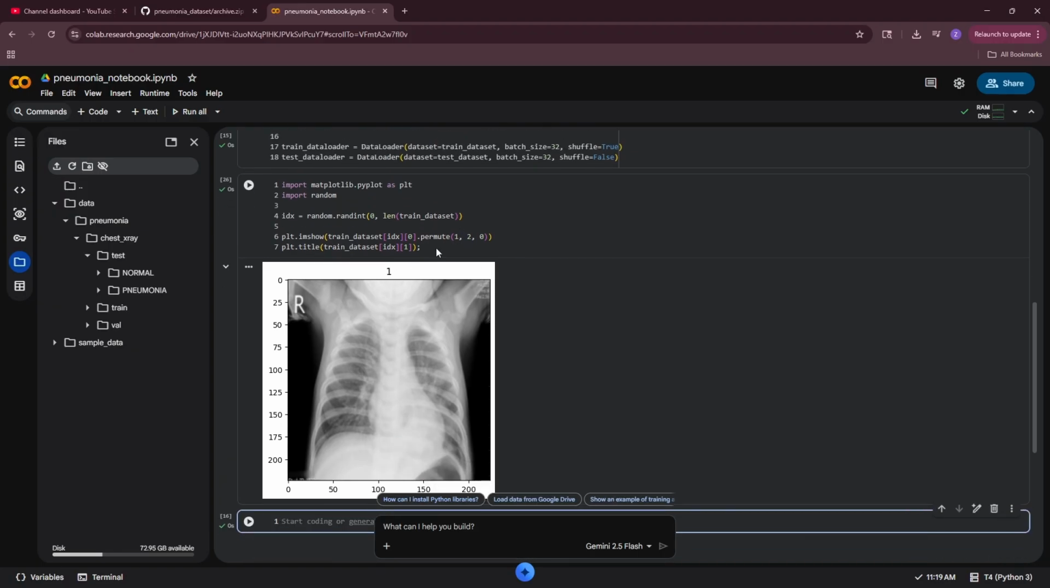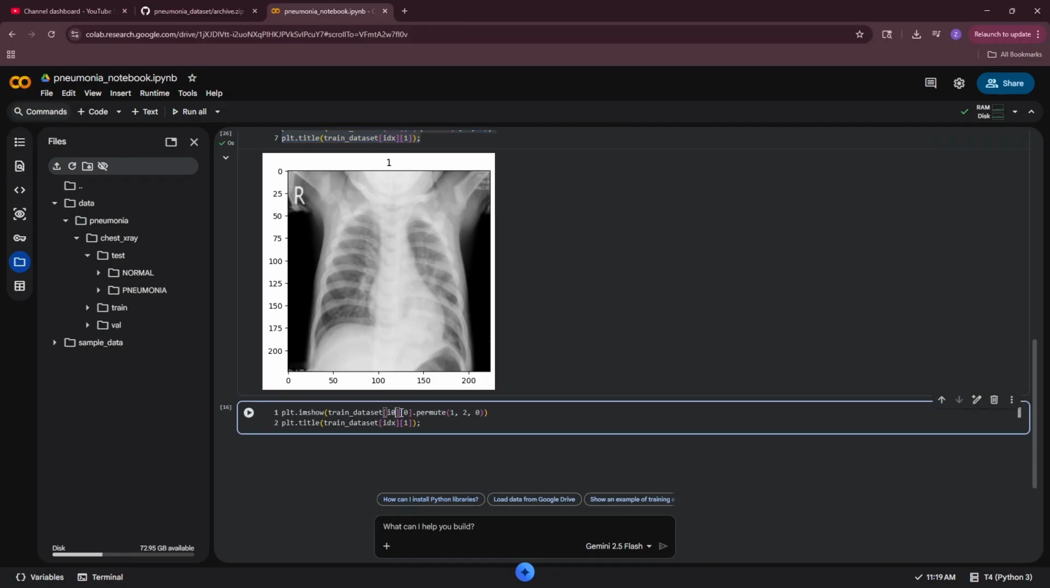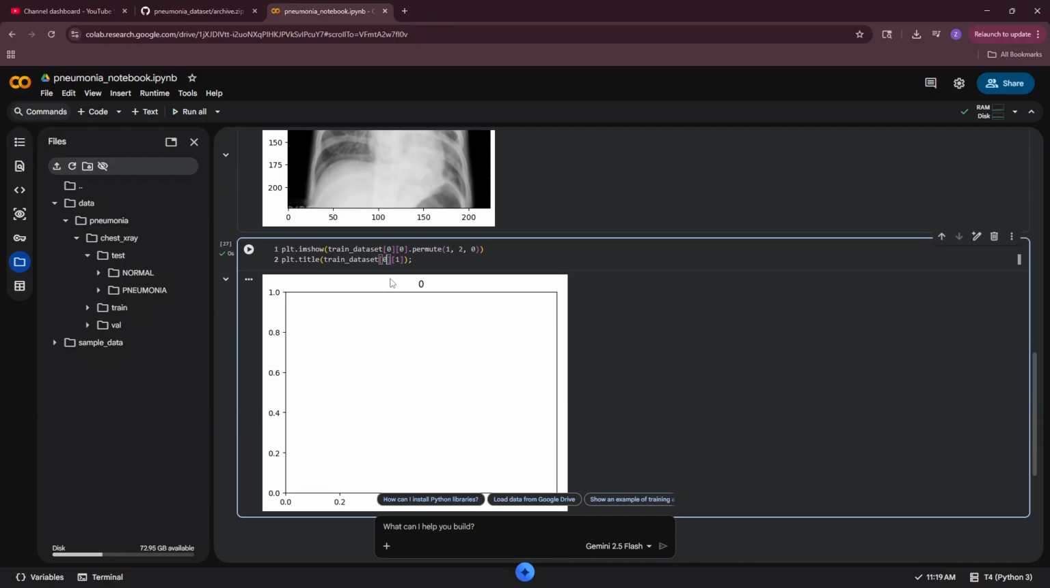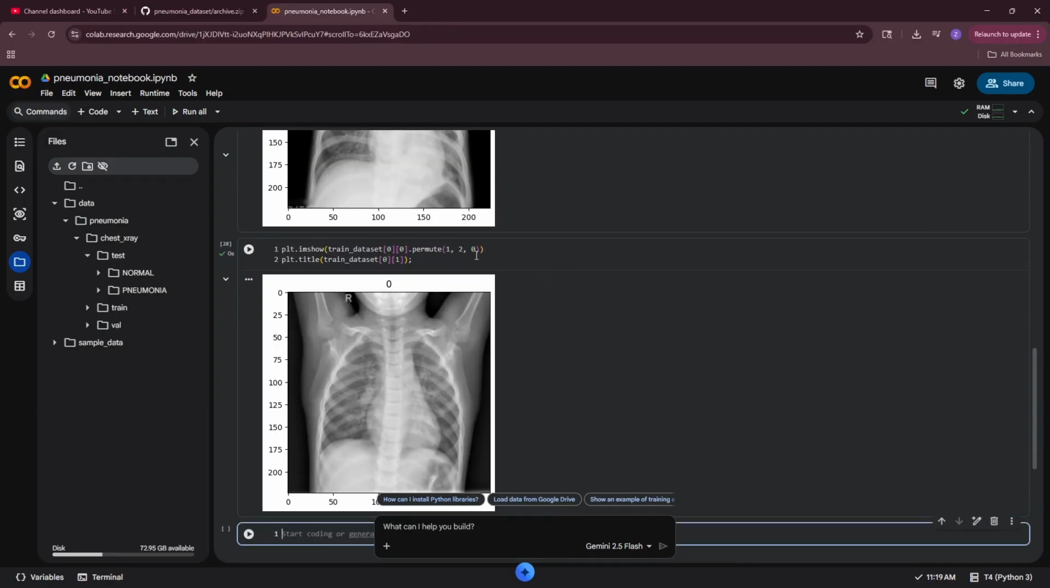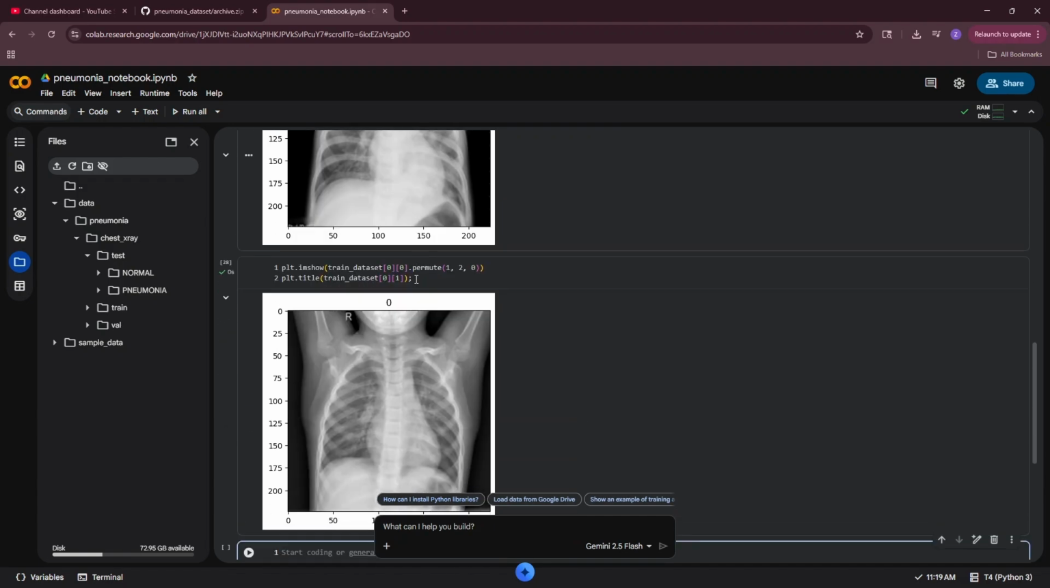Let's see if we can find the difference. Let me just copy this ahead, and then replace this with 0. We all know 0 is a normal one. Oh, there we go. So as you can see, can you detect a difference here? I personally can't really.